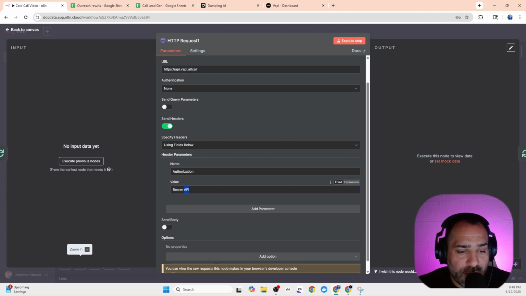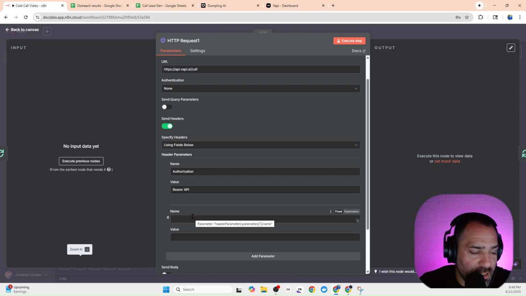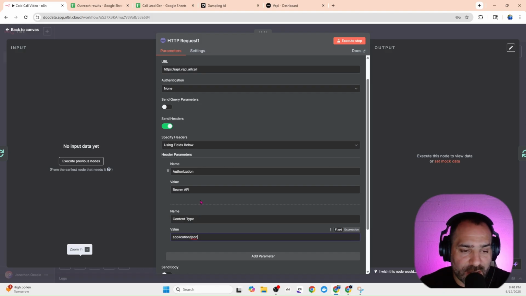Now, that's not 100% complete. So we need to add one more parameter. The next parameter needs to be the content type, and the application JSON. So this is how it needs to look. Now we have the authentication set up.